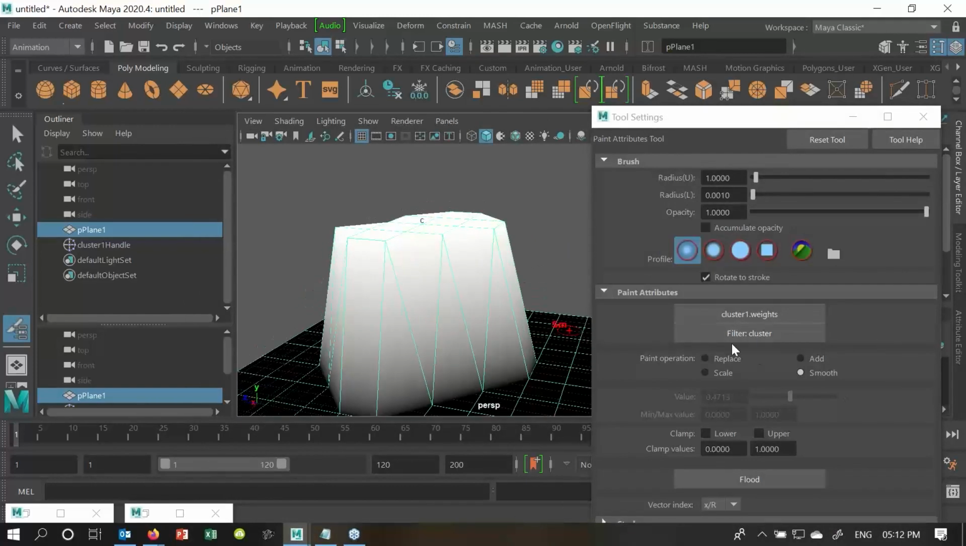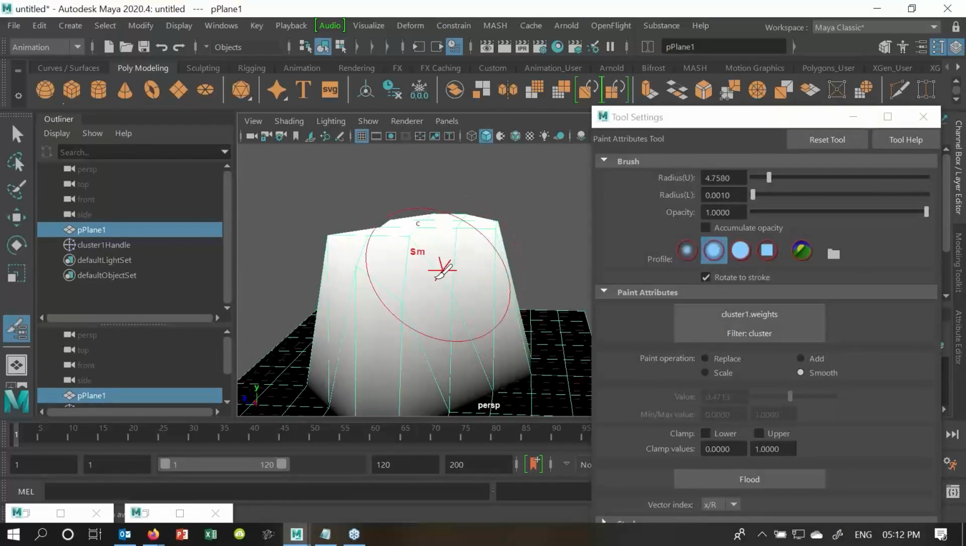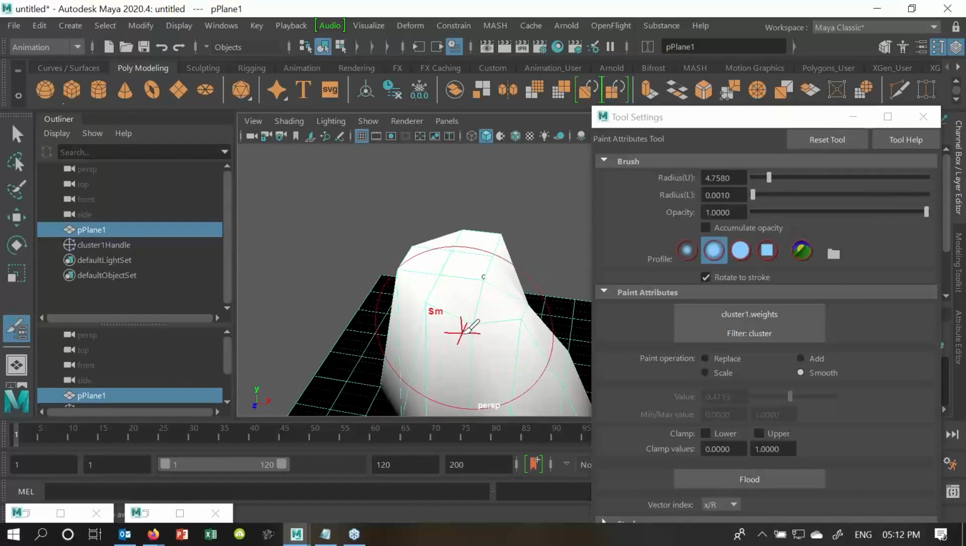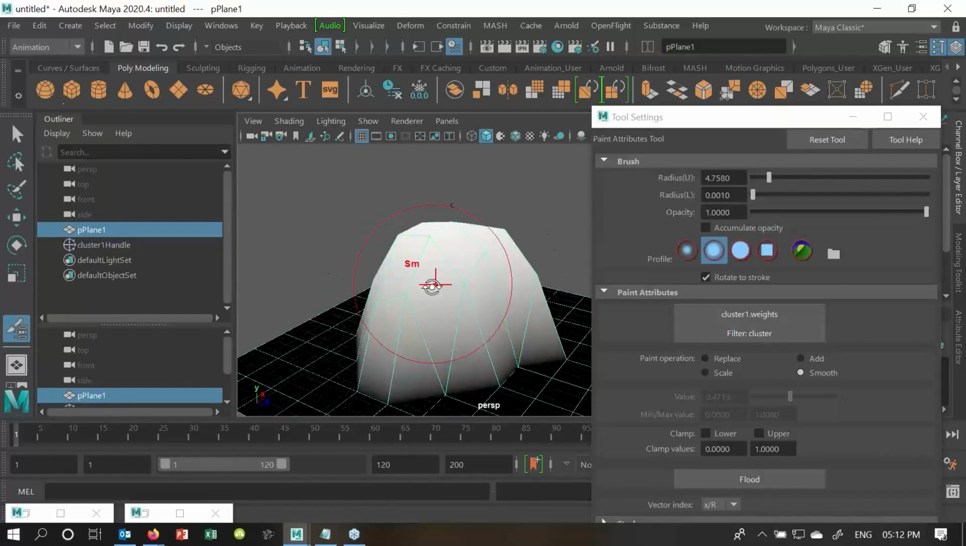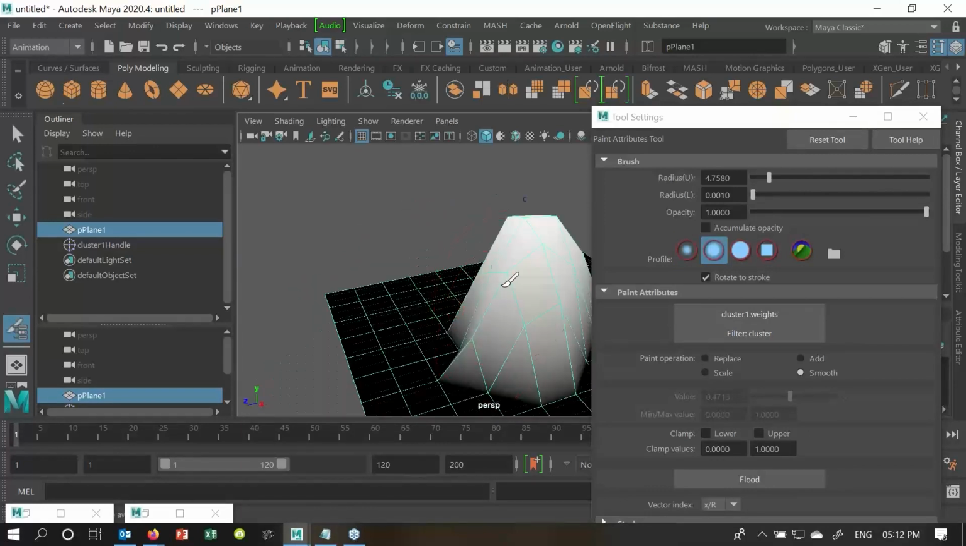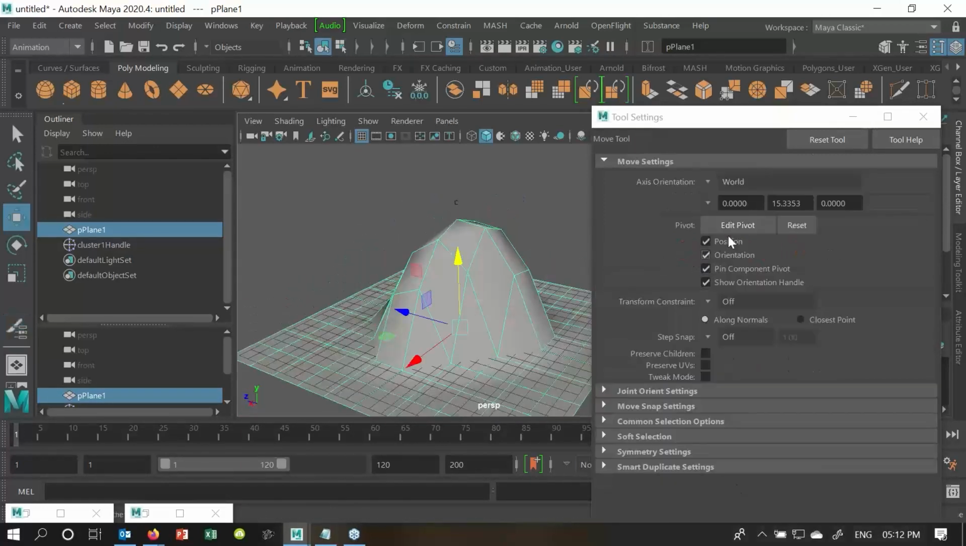see here I'm not getting a smooth movement. So what I'll do, I'll select the smooth. B is to maximize your brush. Here you can see I am making this cluster a little bit smoother, right? Cluster means a group of vertices. You can select this. Again, double click.